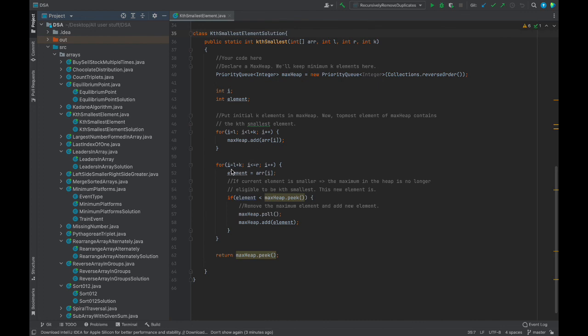Now we iterate for the remaining elements in the array till the R range, and in every iteration we get the current element, and if the current element is smaller than the maximum element present in our heap, we remove the maximum element from the heap and insert the new element. And as we complete this loop, the max heap contains the kth smallest element, so we return that. You can also find the link to this code in the description.